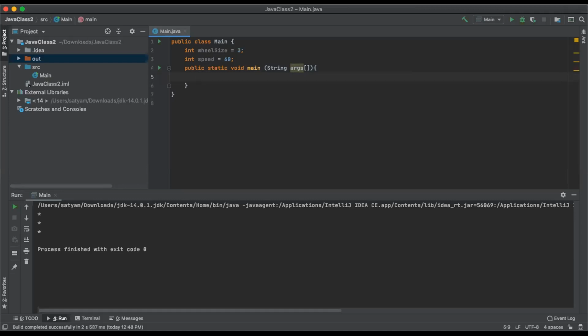Perfect. Now Dia, if I created an object, what happens to these integer wheel size and integer speed? I think they will be applied to the object. Exactly. So when I have my actual car, my wheel size will be 3, and my speed, I don't know how safe that would be, but your speed would be 60. Or let's make this 0.